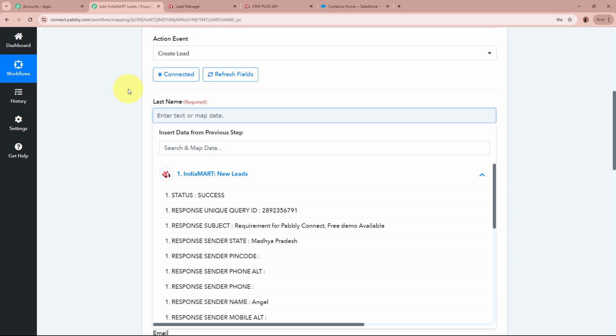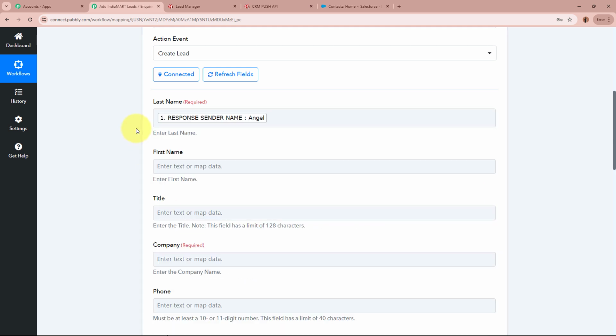Firstly, it is asking for the last name of the lead that we're going to create, as we're going to create a lead that is generated with the help of IndiaMART in our Salesforce account. So from my previous response, I'm going to select the data of the last name, okay? In my previous response, I've received the sender's name, but only the first name of the sender. So for the last name also, I'm going to map the data of the first name of my lead from my previous response. As I've selected data from my previous response, the data is mapped. And as I've mapped it, the data has now become dynamic.